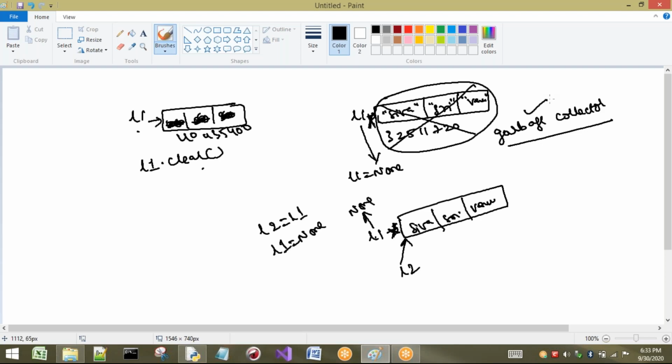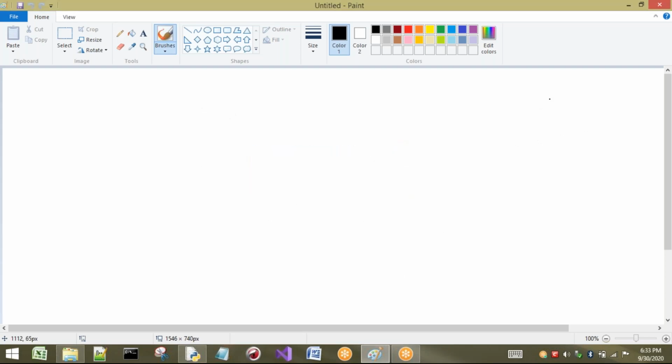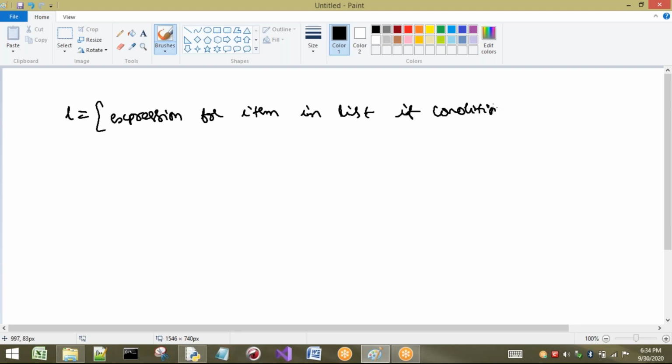Now a very important concept, that is list comprehensions. Very important, because list comprehension is going to decrease the length of the code, so we have to understand this concept clearly. Let us see how the syntax looks for list comprehension. Some list will be there, and here I have to write some expression, a general form for some item in list, if condition. Don't worry, I will explain in detail with examples.